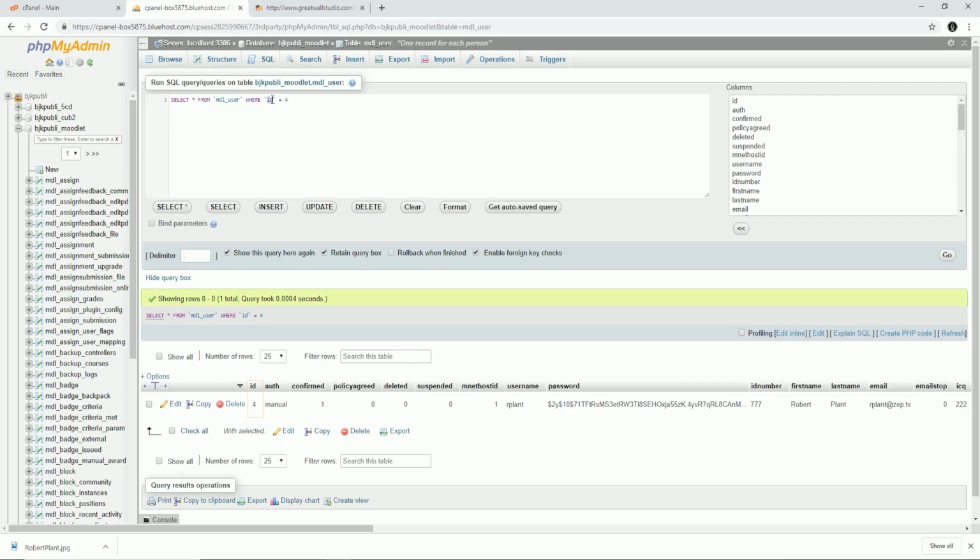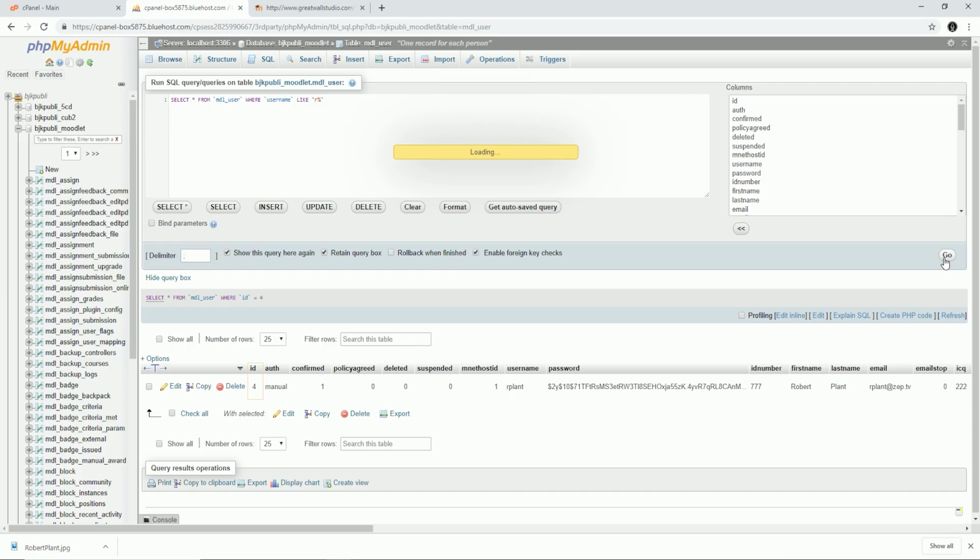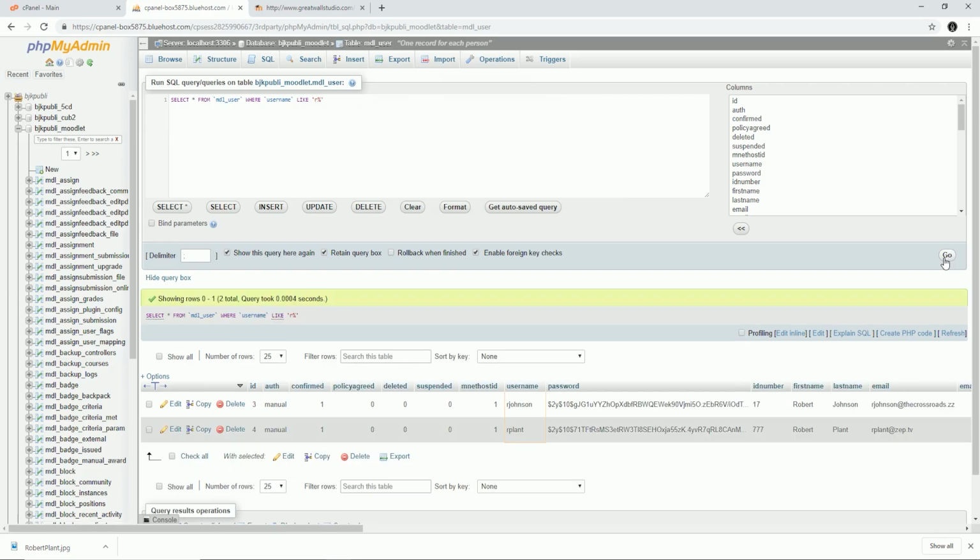I'm going to do one more where clause example quick and say where username like tick, the letter R, percent tick. And this searches for records where the username starts with the letter R. The percent sign is a wildcard, basically says that any character can come after the R. And we get 2 results because 2 of the usernames start with the letter R.